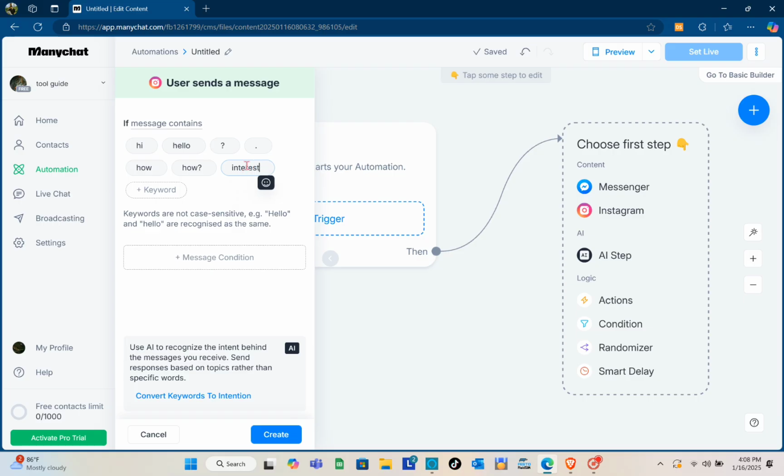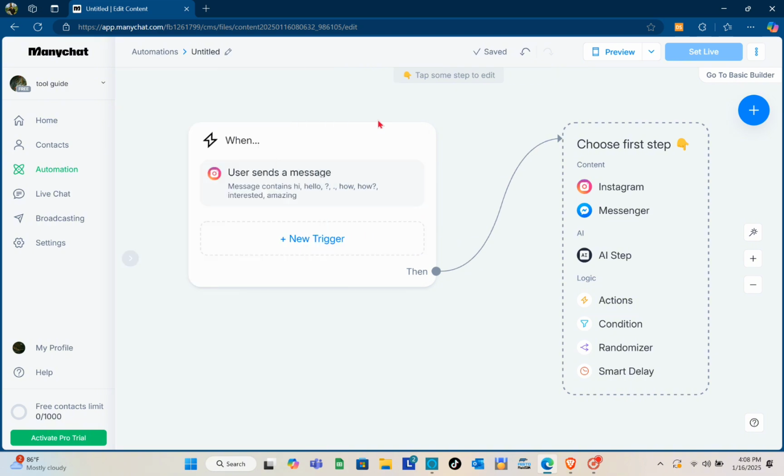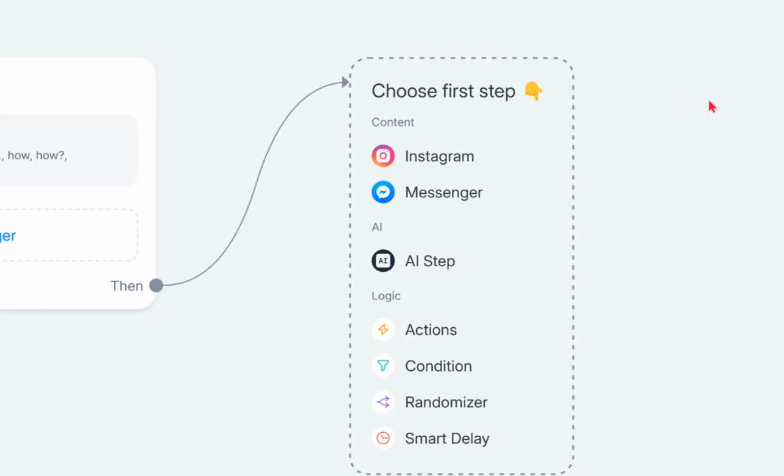So all you have to do here is type out all of the possible keywords from your customers. Of course, you have to consider what kind of business you have on Instagram, so you'd be able to determine all of the keywords that you can type out right here. You can also add a message condition if you want to, and then just click on the create option at the bottom, and you have successfully created your trigger.